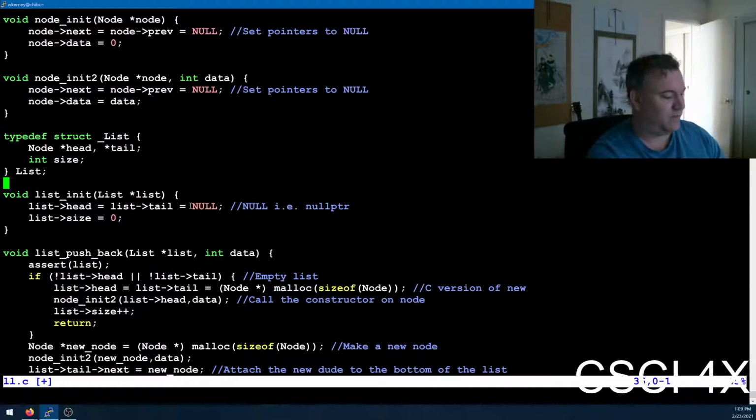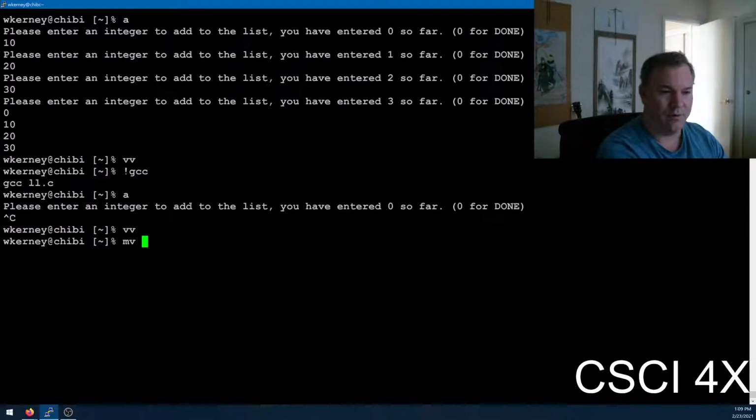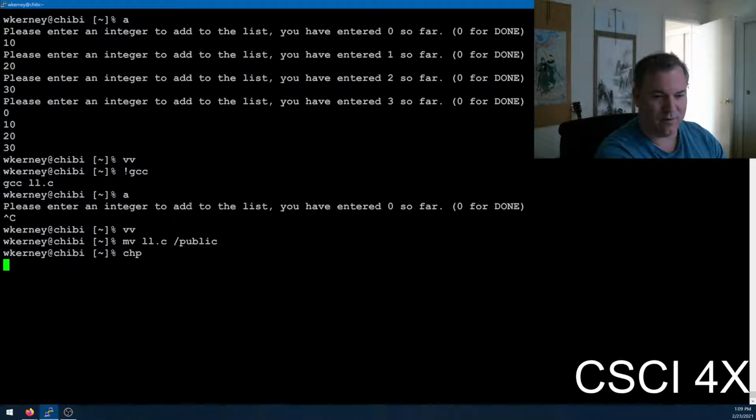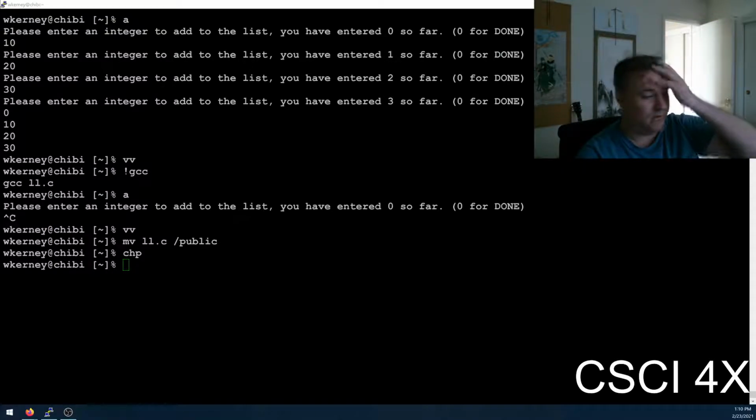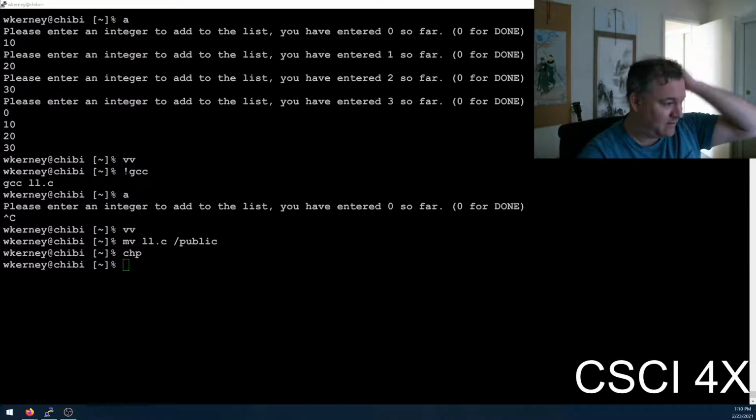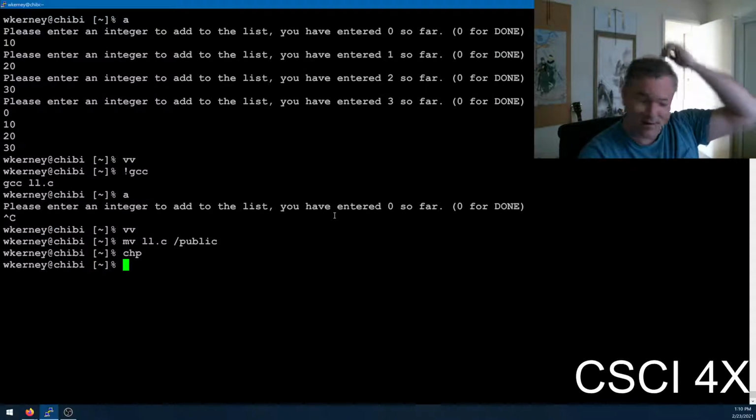So let me put this up in the public directory. Move ll.c to /public and make the world public. If you want to look at my beautiful source code, this is found in /public/ll.c. So that is my beautiful, beautiful linked list implementation.